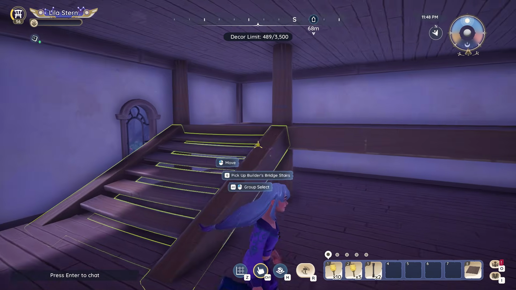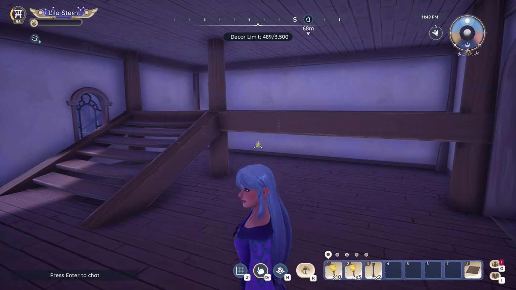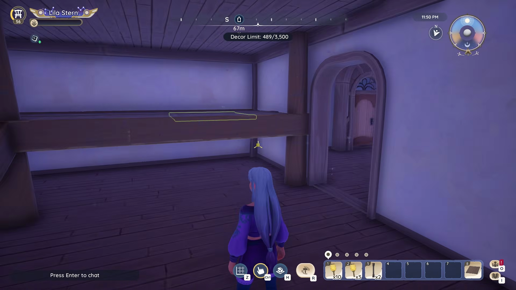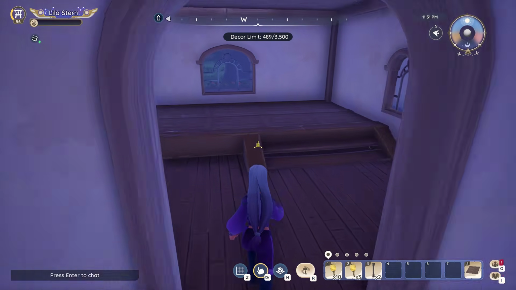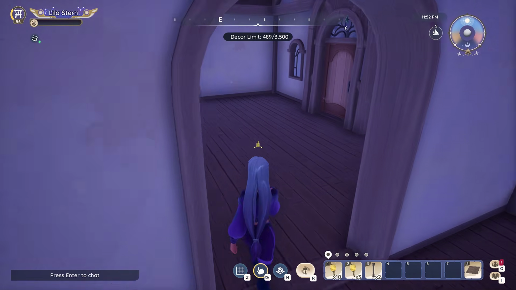And there you go, you have a loft. So there's all 3 floor plans. I hope you guys like them. And I can't wait to see what kind of beautiful things you guys build with them.